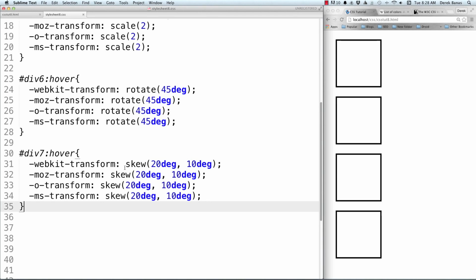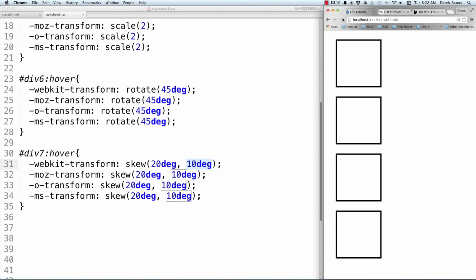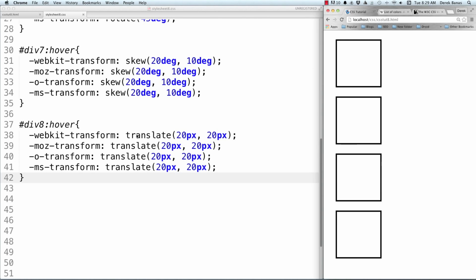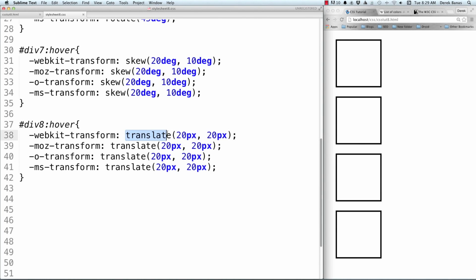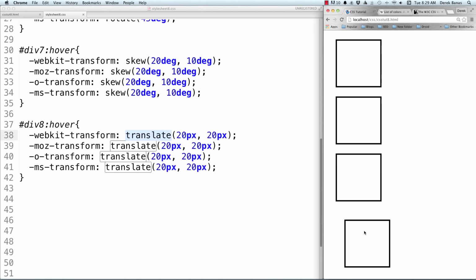We can also come in and skew items, and here we'll have a skewing based off of the X direction, and here based off of the Y direction. Like I said, play around with these things. That would be the best way to learn how they work, and you can see exactly how we can skew our item. And then we could also come in and move the item. So here I'm going to translate or move it 20 pixels to the right and 20 pixels down. And you can see it's moving 20 pixels to the right and 20 pixels down.